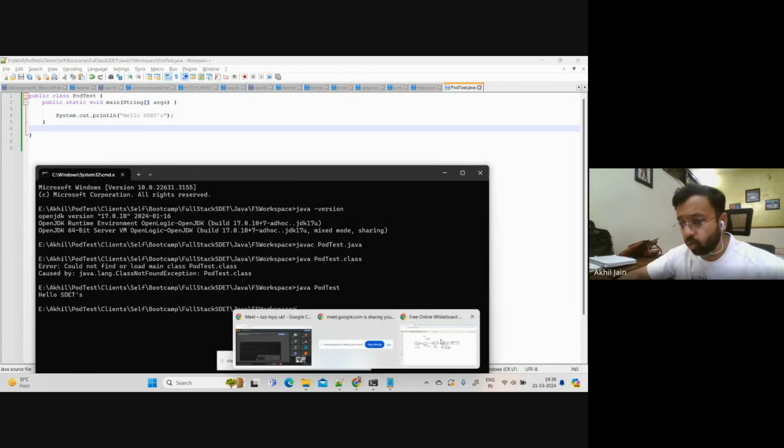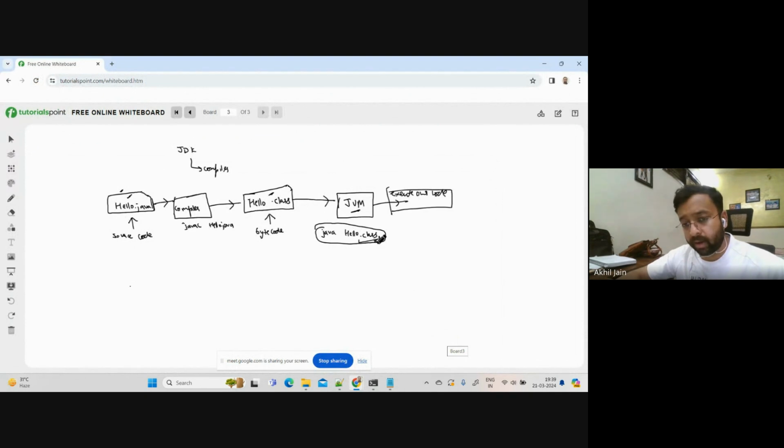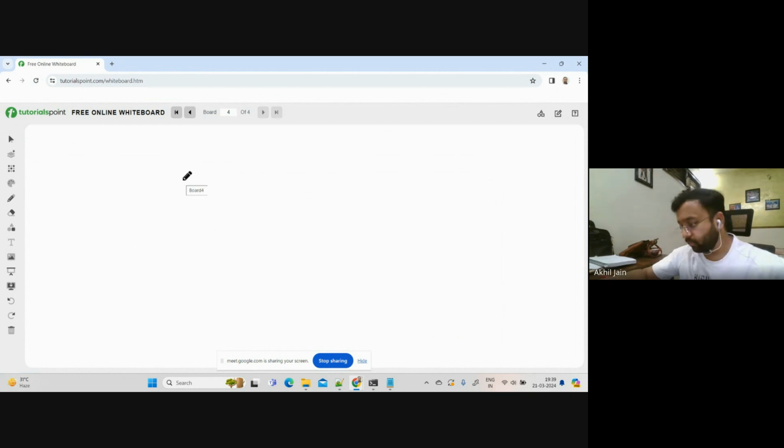Now, why is it a two-step process? We talked about that platform independent thing, right? Let's get to that understanding now. Why is Java a platform independent language, and how does this setup help to answer this? Okay, let's move to the next slide.